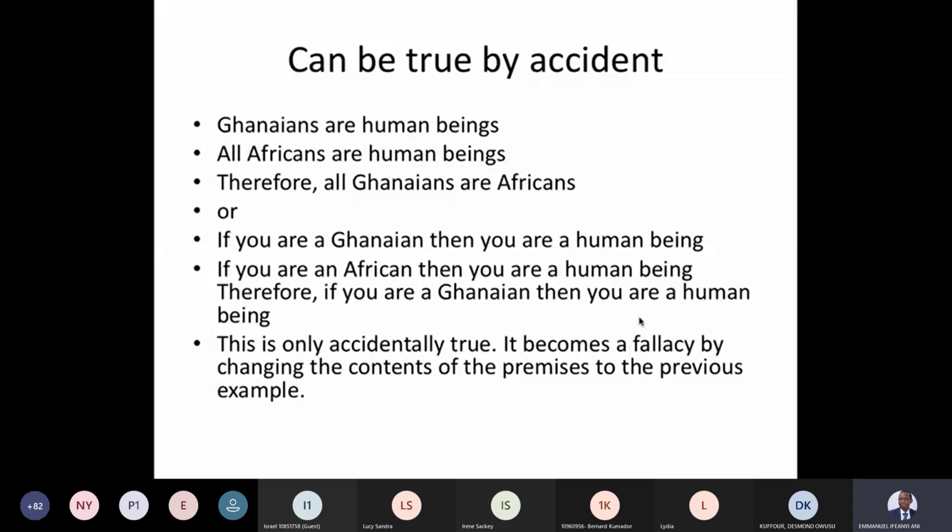It can be true by accident, for instance, depending on the concepts we are using. All Ghanaians are human beings, all Africans are human beings, therefore all Ghanaians are Africans. Well, this one is true, but it is true by accident. You should be able to tell when something is true by accident. And the fact that it is true by accident doesn't mean it is a valid hypothetical syllogism. It's still a fallacy, although it is true by accident.